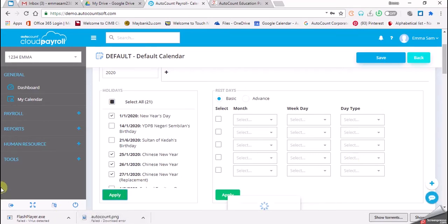Alright, done for holiday. The second thing we want to do is to set our rest day. The rest day is a basic one. So we check the first one first. The month is either every month, odd month, or even month. So odd months will be January, March, May. Even months will be February, April, June, like that. So this one we want to set our rest day on every month.